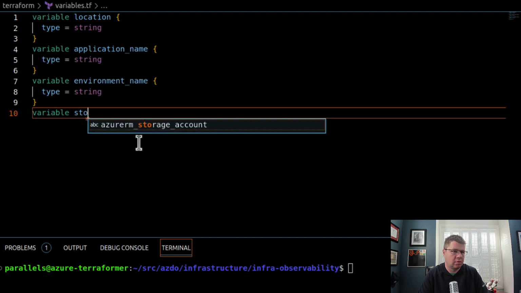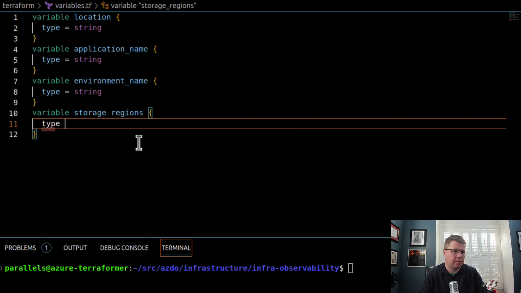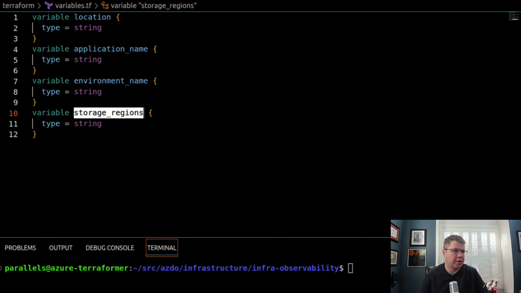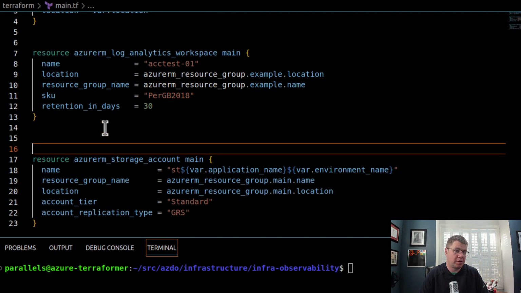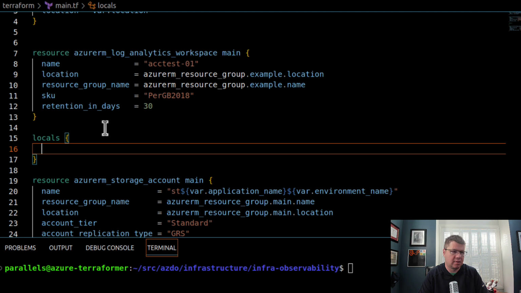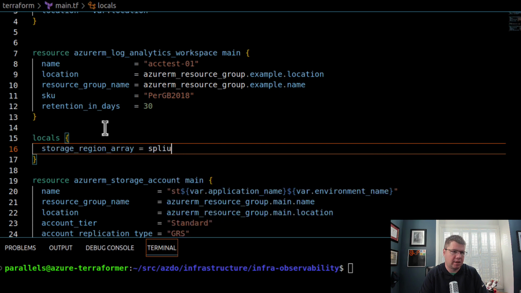storage regions. So storage regions is going to be something that I need to split. So storage region array equals split var. What am I going to split it by? Probably the comma, right?